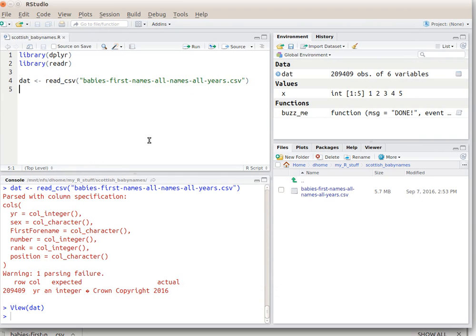Okay, so the first thing we want to do, I'm going to put a comment here: pull out babies born in 1998. The function I'm going to use to do this will be filter. So filter dat, year, YR, double equal sign, 1998. This double equal sign means when the year is equal to 1998. I'm going to store that in a variable, dat98.